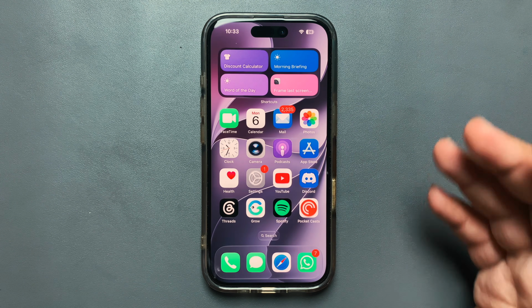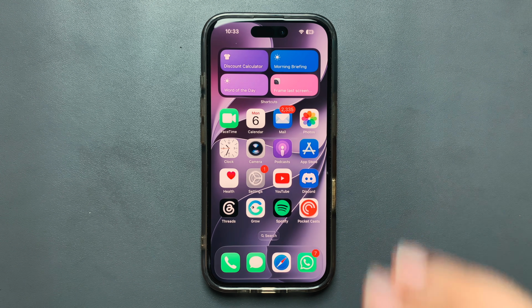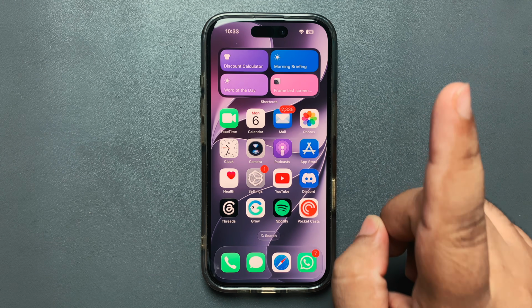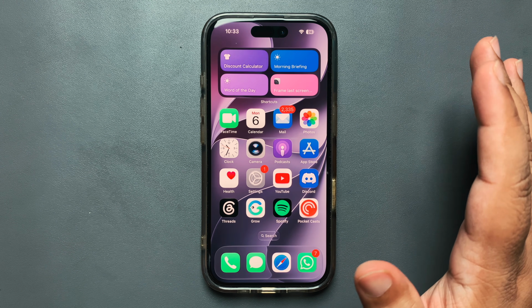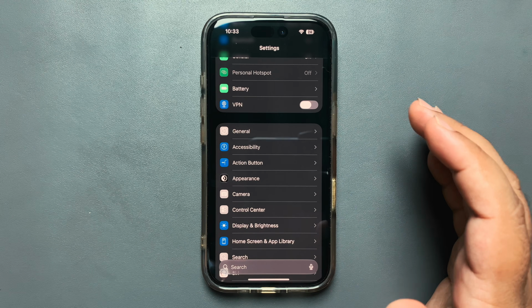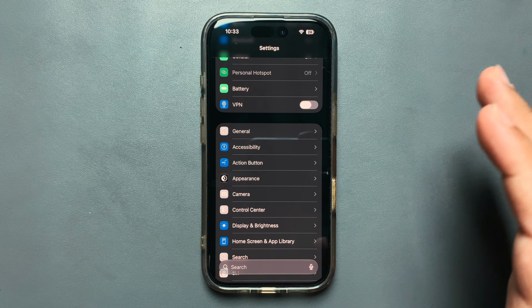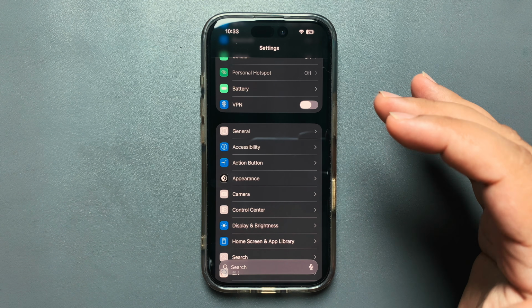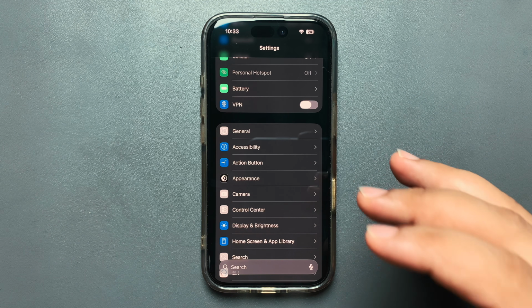And if I talk about whether you should install this update or not, definitely you should install this update only if you are already using the betas of iOS 27. If you want to try out iOS 27 and you don't want to rush into the developer betas, you can wait for the public betas.